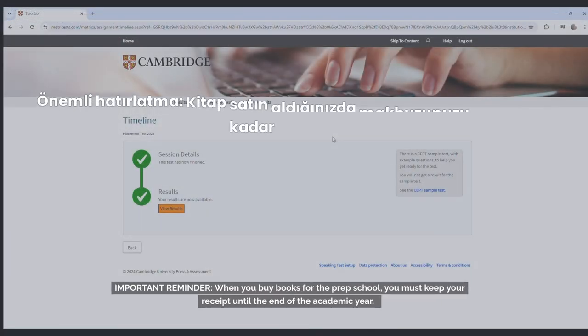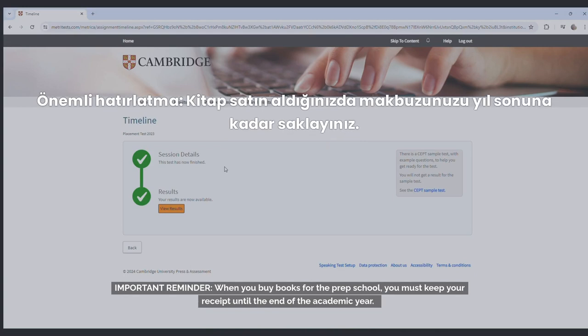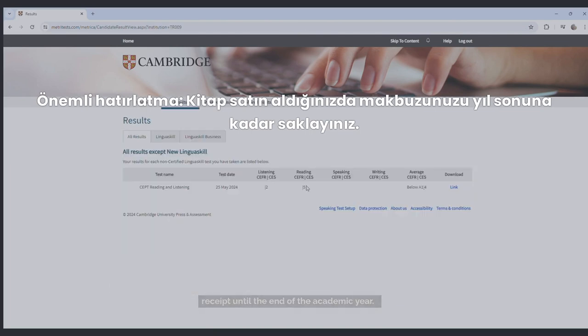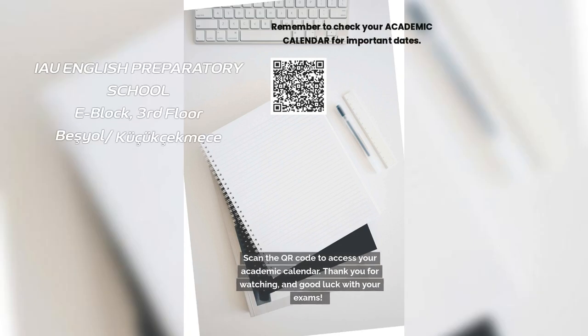Important reminder: when you buy books for the prep school, you must keep your receipt until the end of the academic year. Scan the QR code to access your academic calendar.